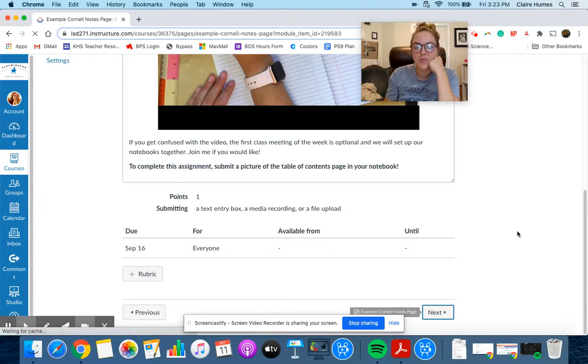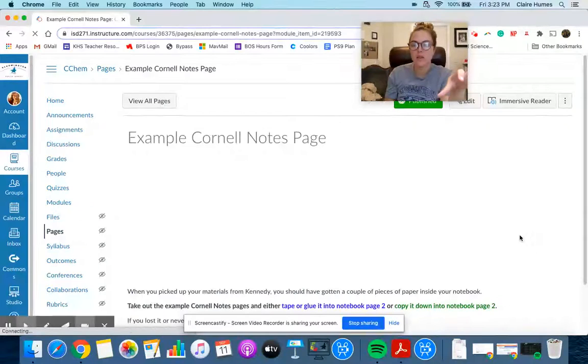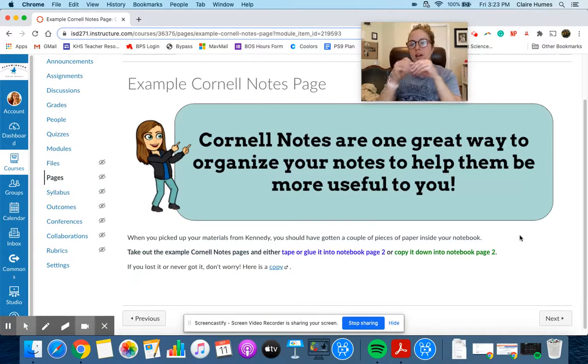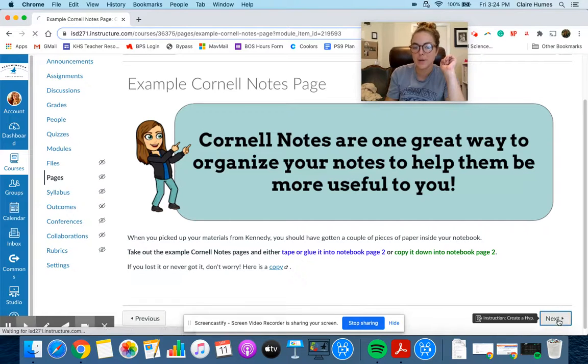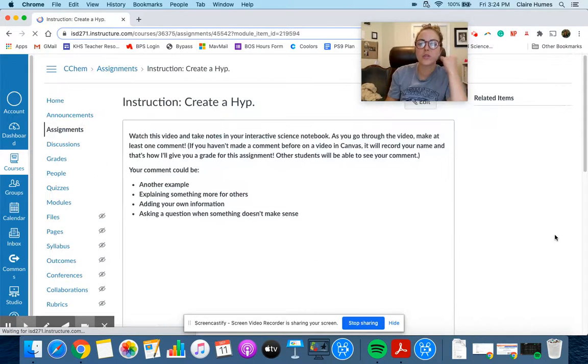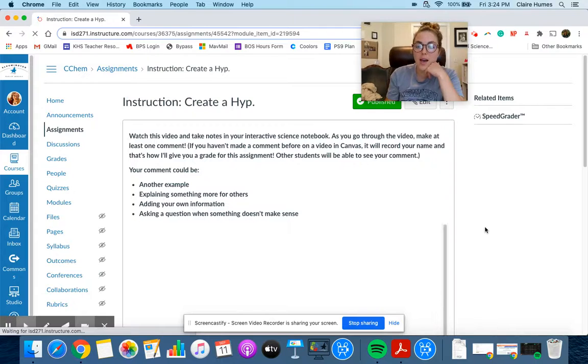Next up, you have just a quick thing about Cornell Notes. You should have gotten a little piece of paper that's a Cornell Notes page when you got your notebook from school. If you didn't, there's a copy linked here, okay? That should go on page 2 of your interactive notebook. Then the next thing you'll do is you're ready to move on to creating a hypothesis.